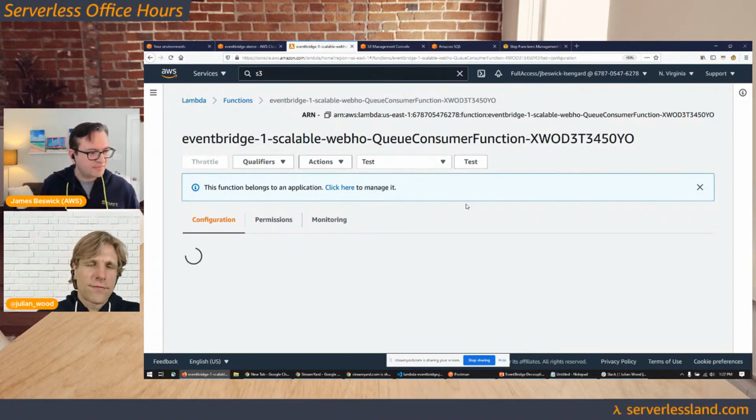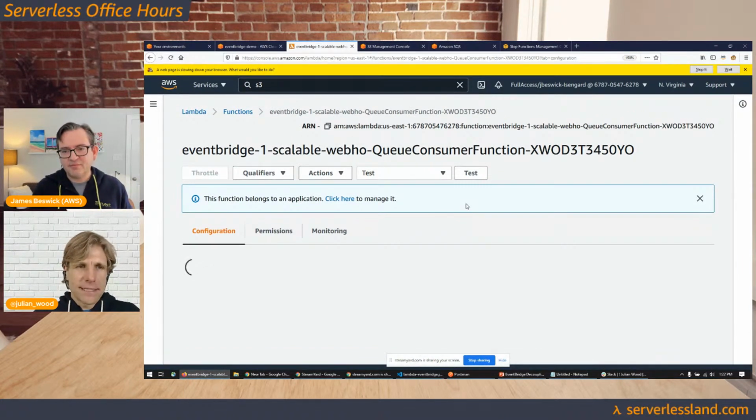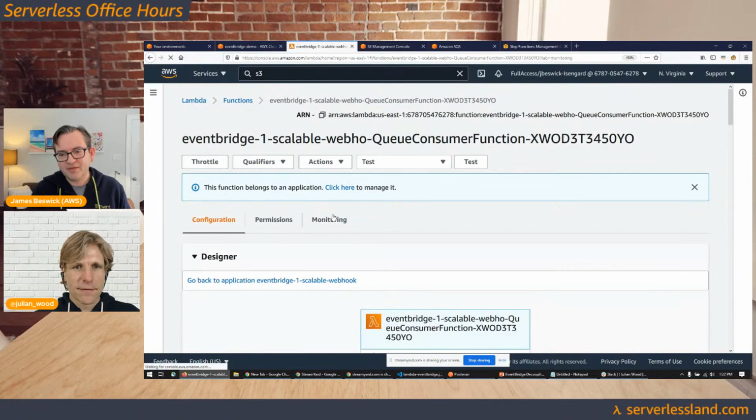So how does this work, just for people wanting to understand the synchronous versus asynchronous aspect of it? Because we're obviously talking about asynchronous messaging between services, but obviously we're passing something through API Gateway. So what's the handoff between the synchronous and asynchronous?